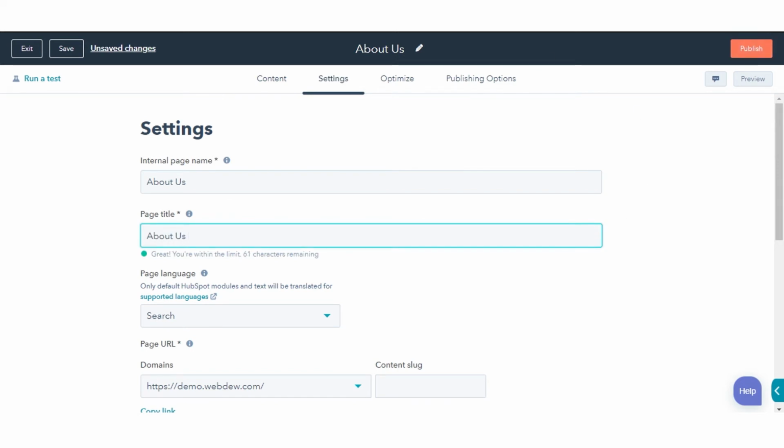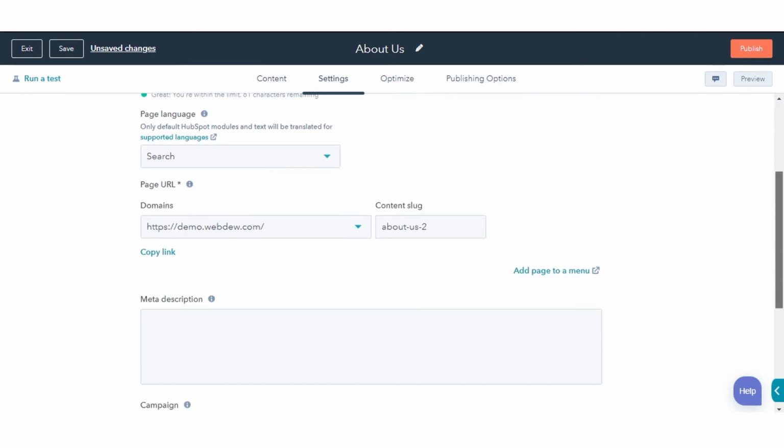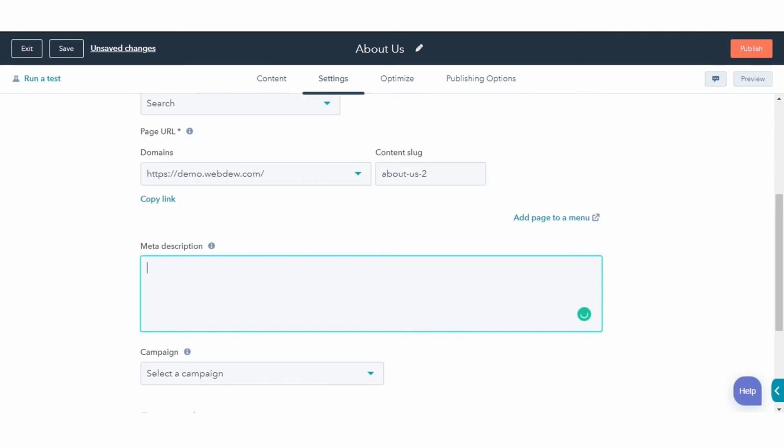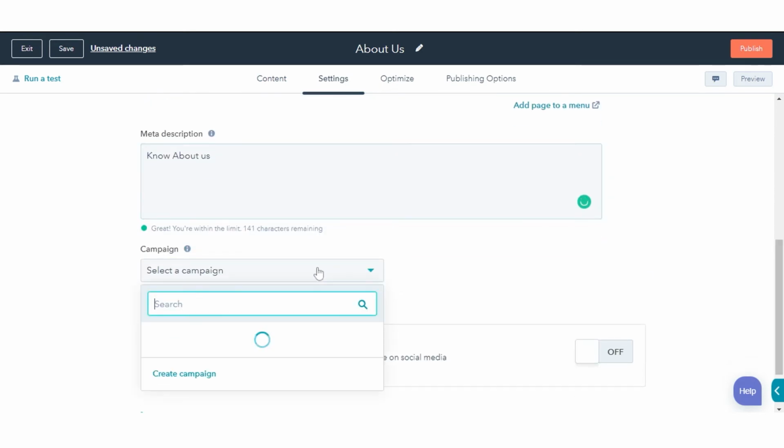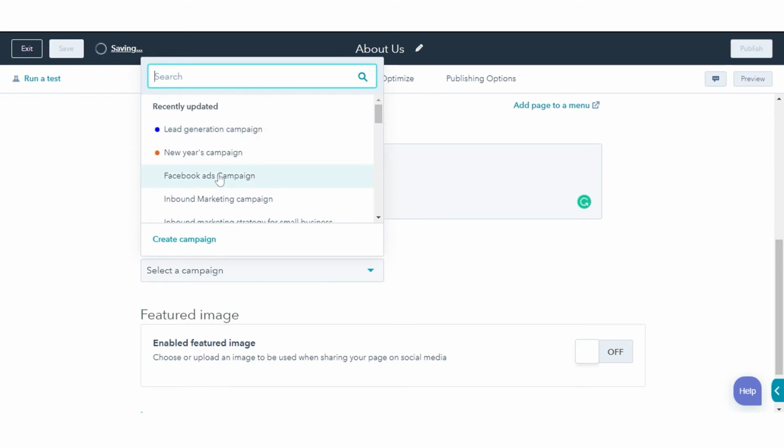To set the page language, click the Page Language drop-down menu and select a language. In the Meta Description field, enter a description of the page content. To associate the page with a campaign in HubSpot, click the Campaign drop-down menu and select a campaign.